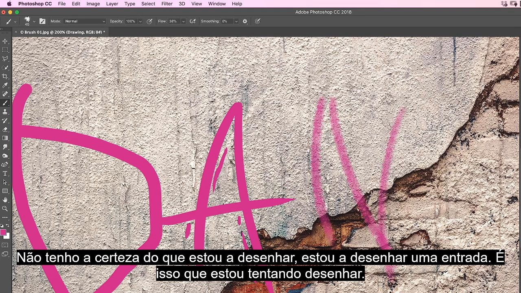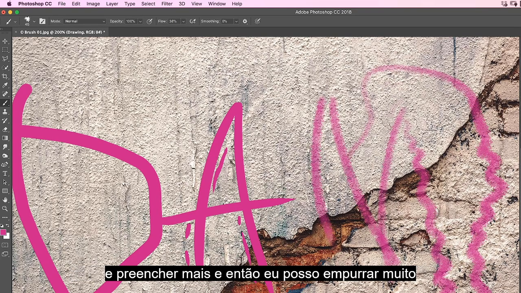Not sure what I'm drawing. I'm drawing it in. That's what I'm trying to draw. But they are pressure sensitive, so I can push hard and they get thicker and fill out more, and then I can push really lightly and they can taper off. They're just amazing. Love them.